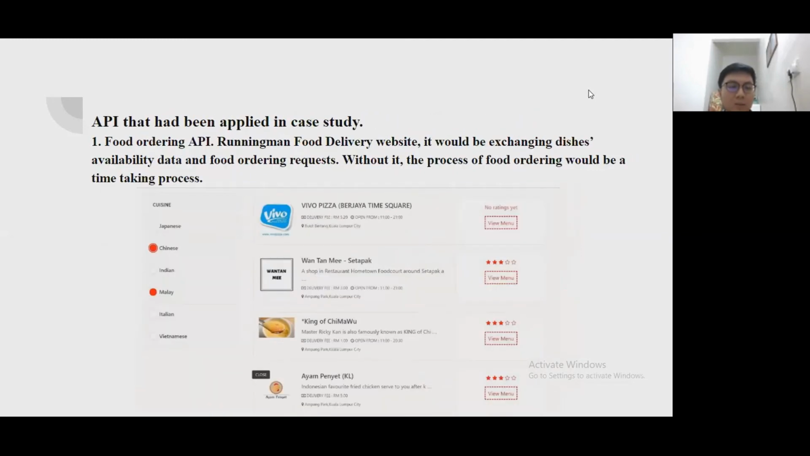Next, I chose the food ordering API. Food ordering API means that you can click on the button of the food and you can order the food. The request you have made will be sent automatically to the food provider through this website, so you no need to call the restaurant.